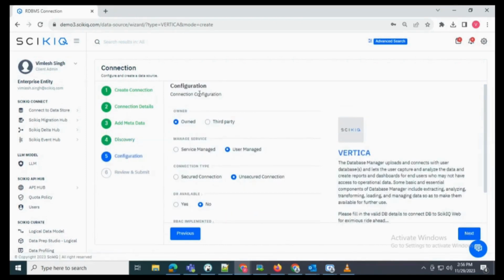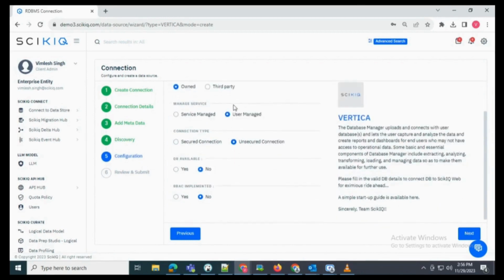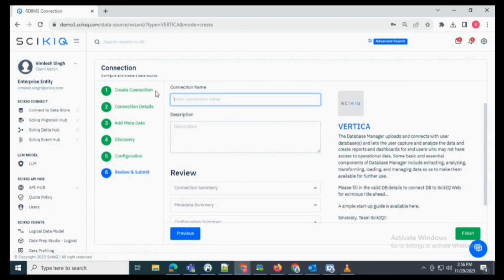12. There are additional connection configuration settings that need your attention. Please click Next to proceed. 13. Please provide a name for the database that will be displayed in the list of connected databases.